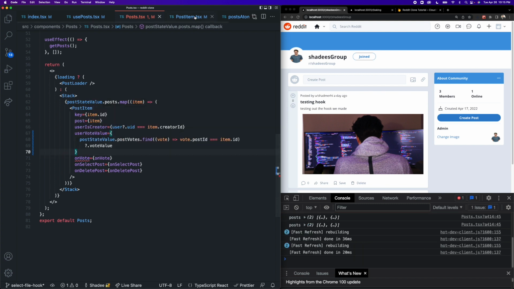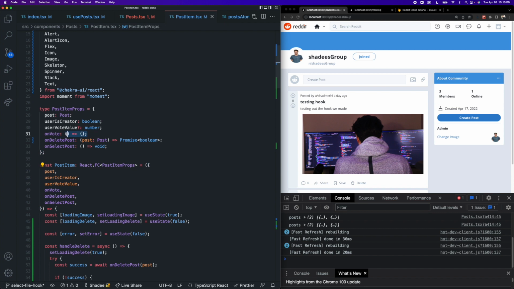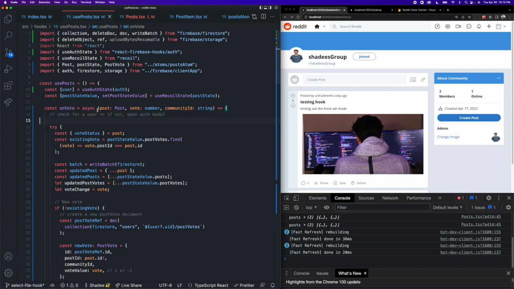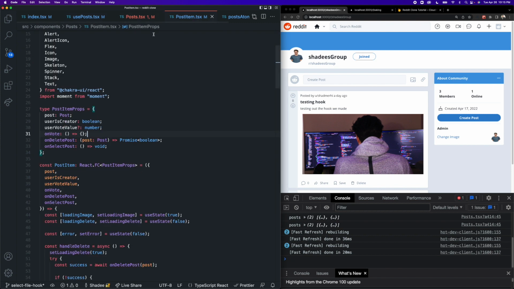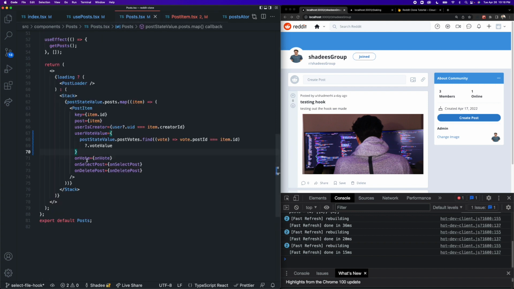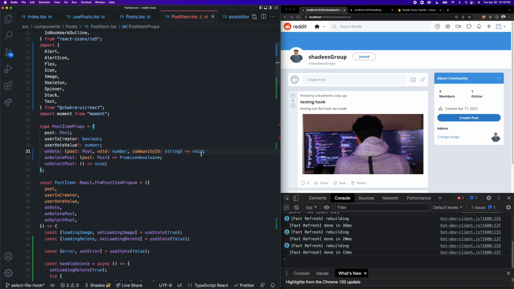So I just have to go into our post item and change this to be the proper function declaration type. If we go to our usePost, I'm going to copy these argument types and bring them over to our post item, paste them in there, and then this function is going to return void. Okay, now that should satisfy TypeScript over here.